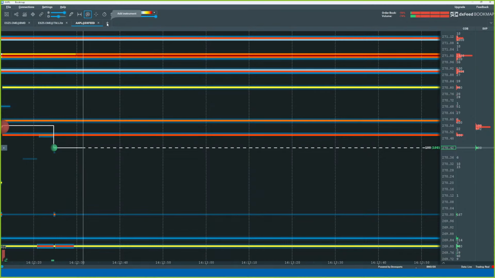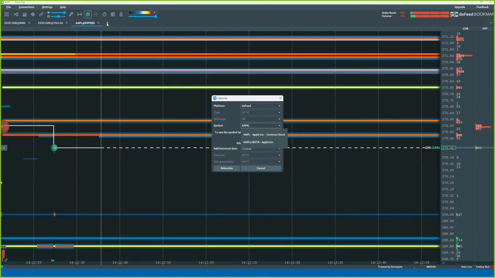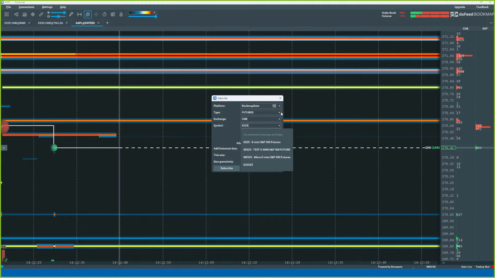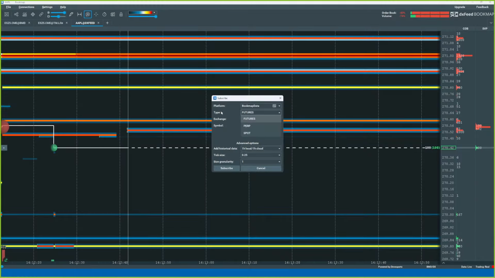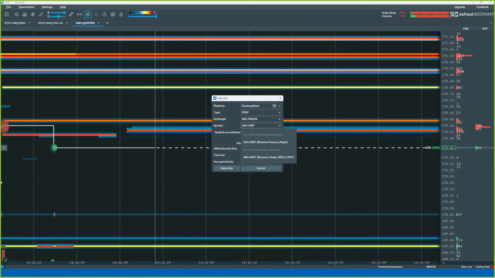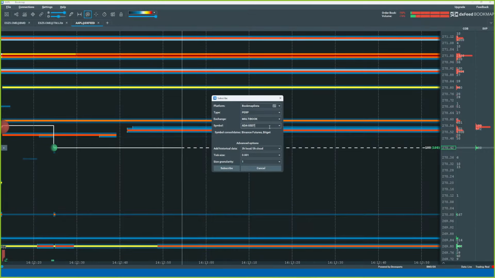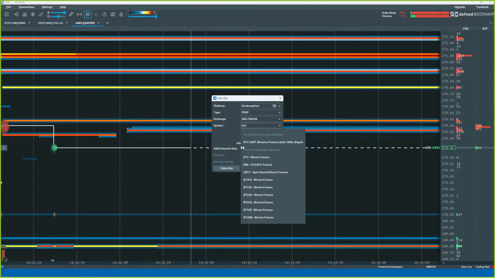Now, as far as adding crypto, all we have to do again is hit add instrument, change the platform to Bookmap data. But now, right here where it says type, you see that we have a couple of different options. We have perpetual and spot. We're just going to use perpetual. And then our exchange is going to be the multi-book. And then let's just pull up Bitcoin, BTC, USDT.